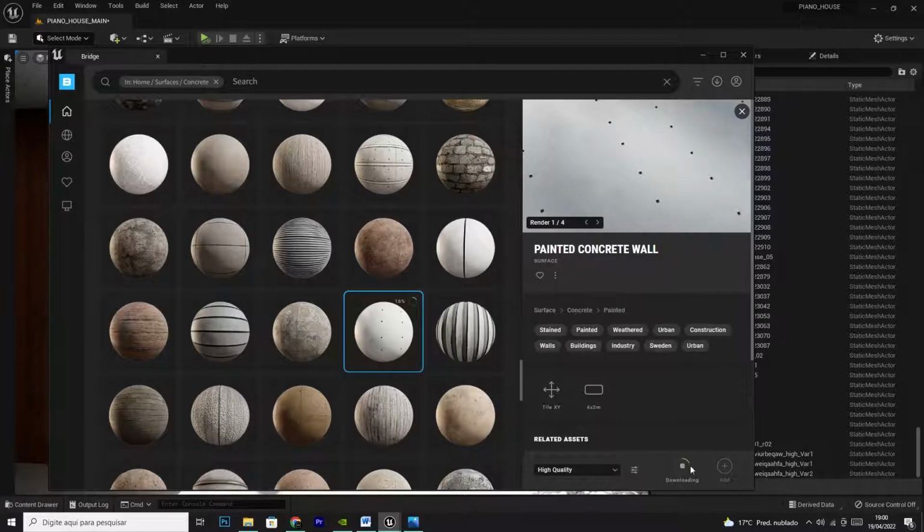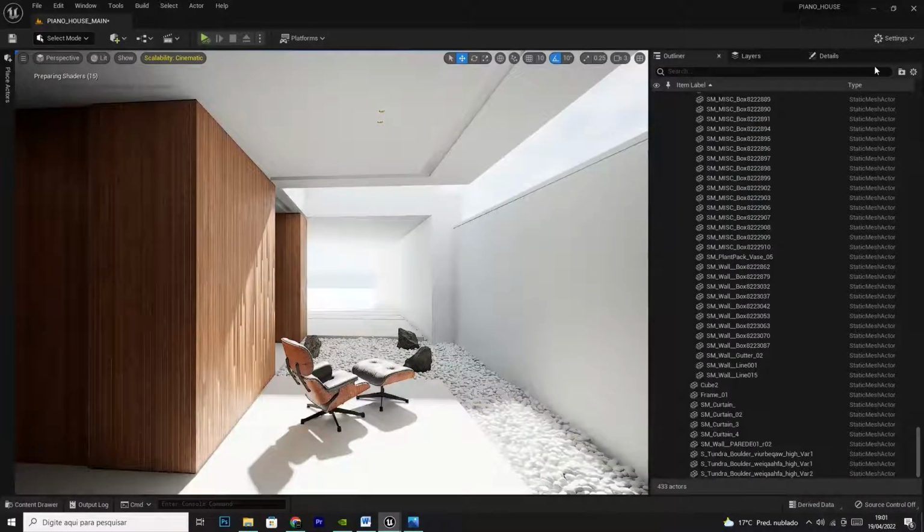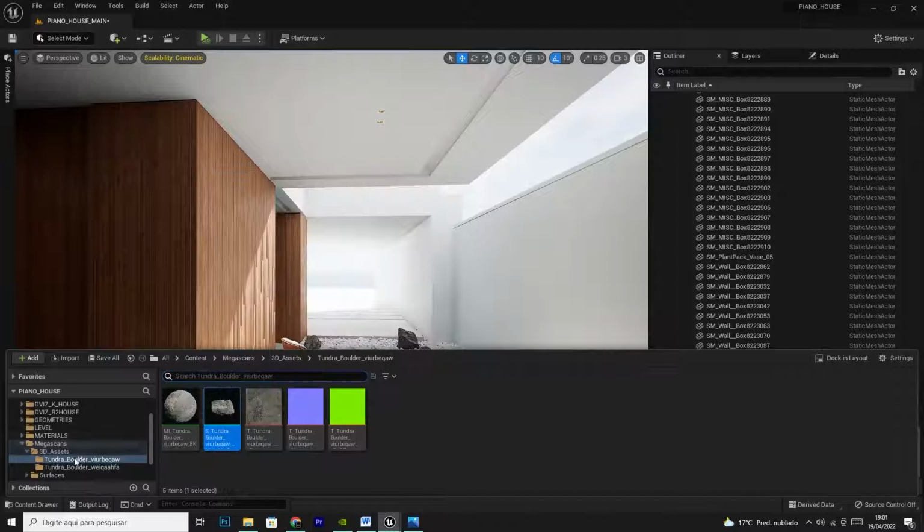Let's wait for the downloading. And in the end, you click on add. All right. As it is a texture, the download is going to be faster. And after you do the downloading, you won't have to do it again unless you're going to do this in another project. But instead of doing the download again, you can migrate to another project. Okay. Let's add here.